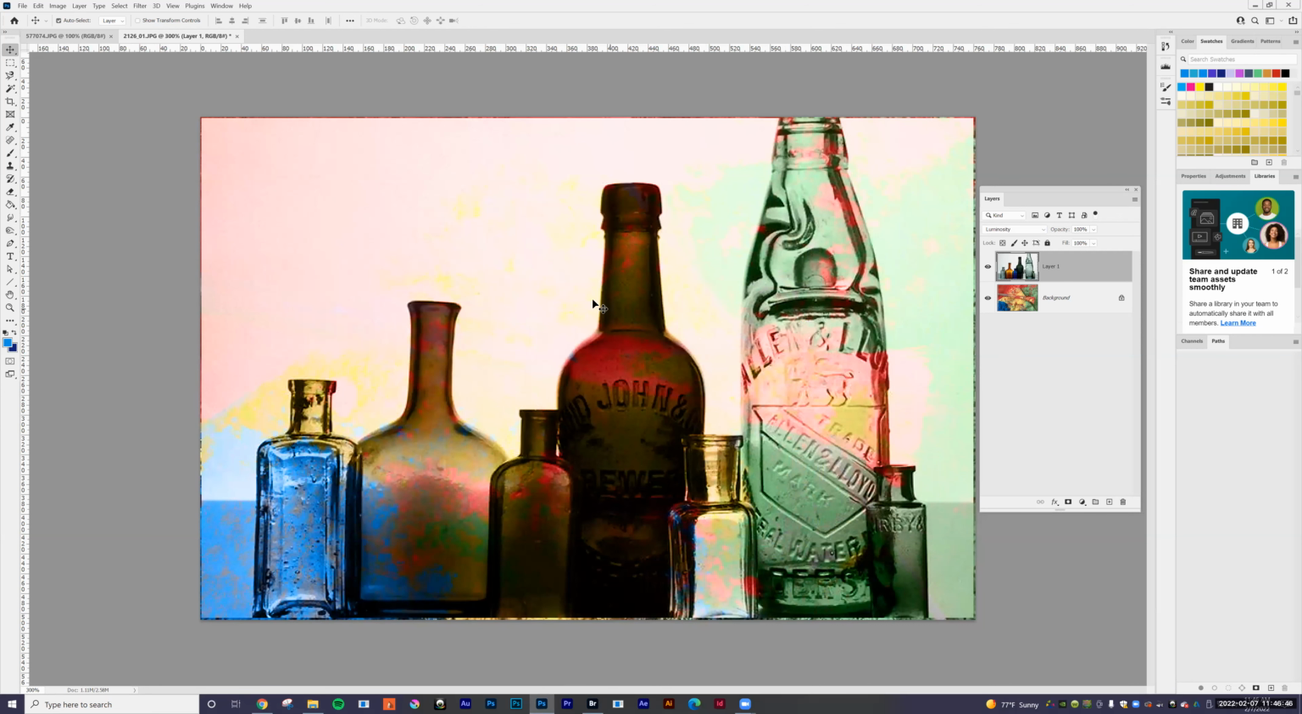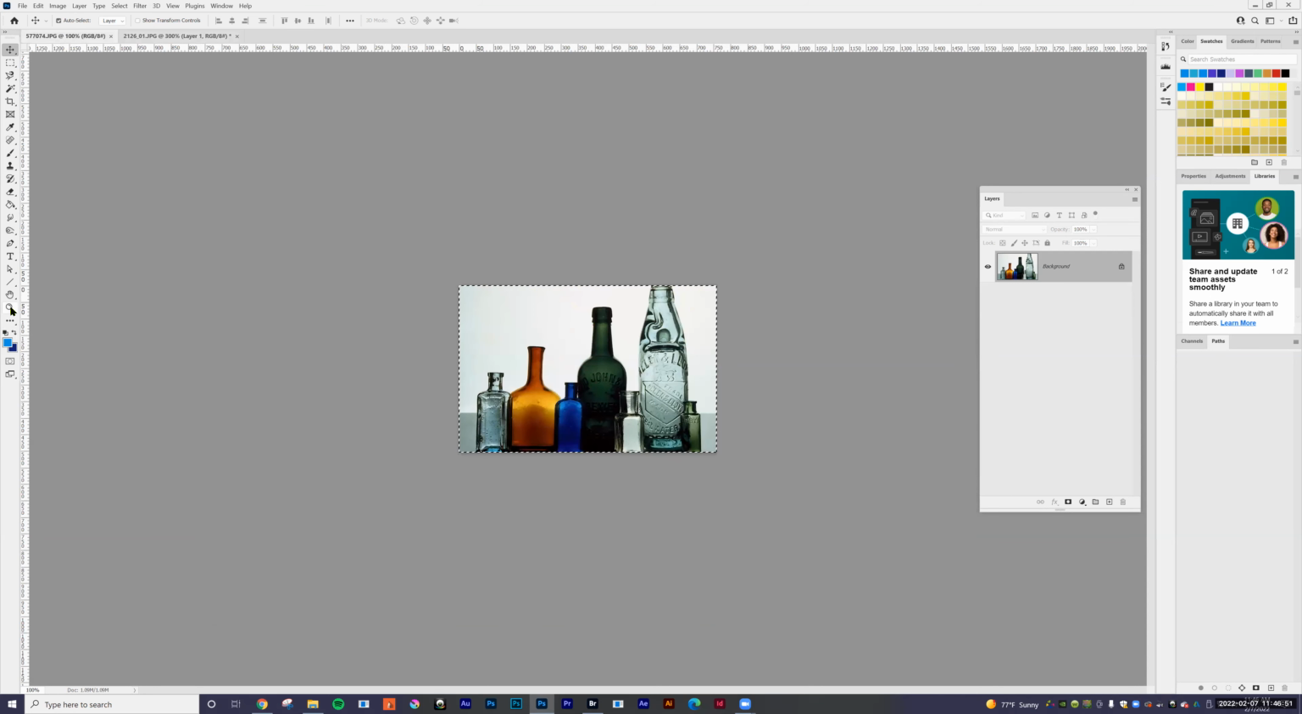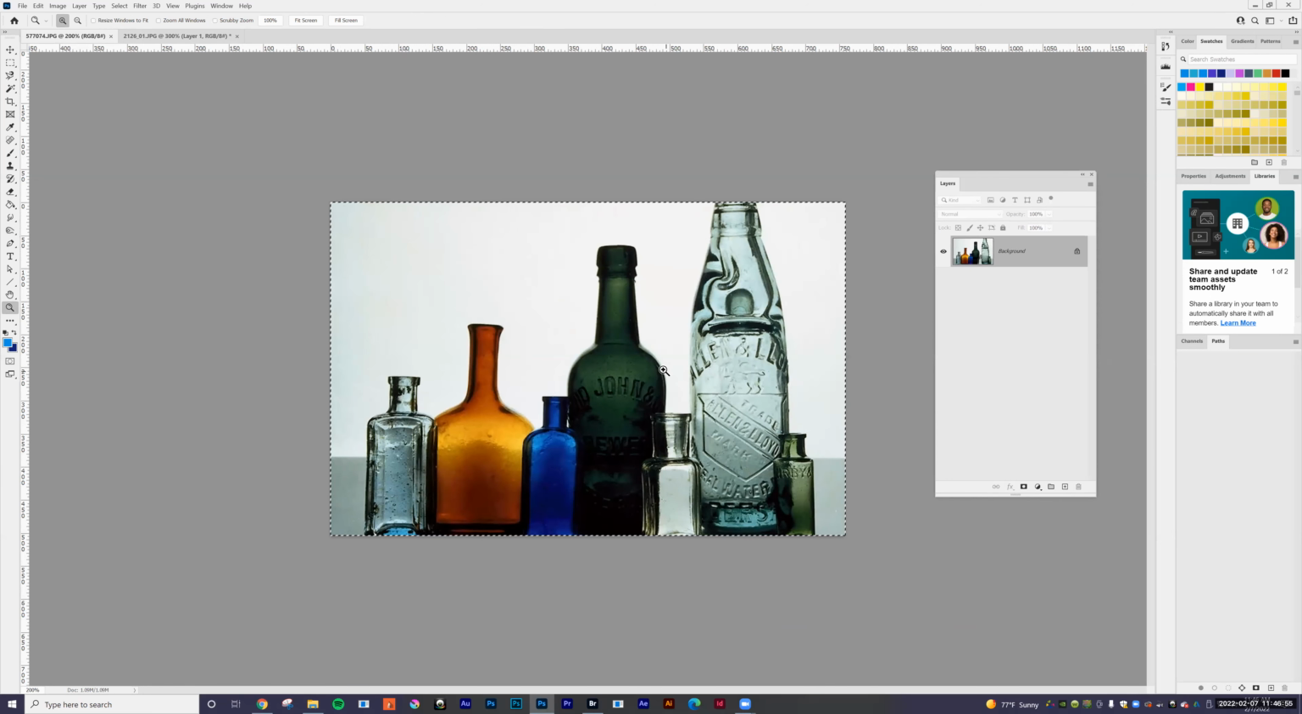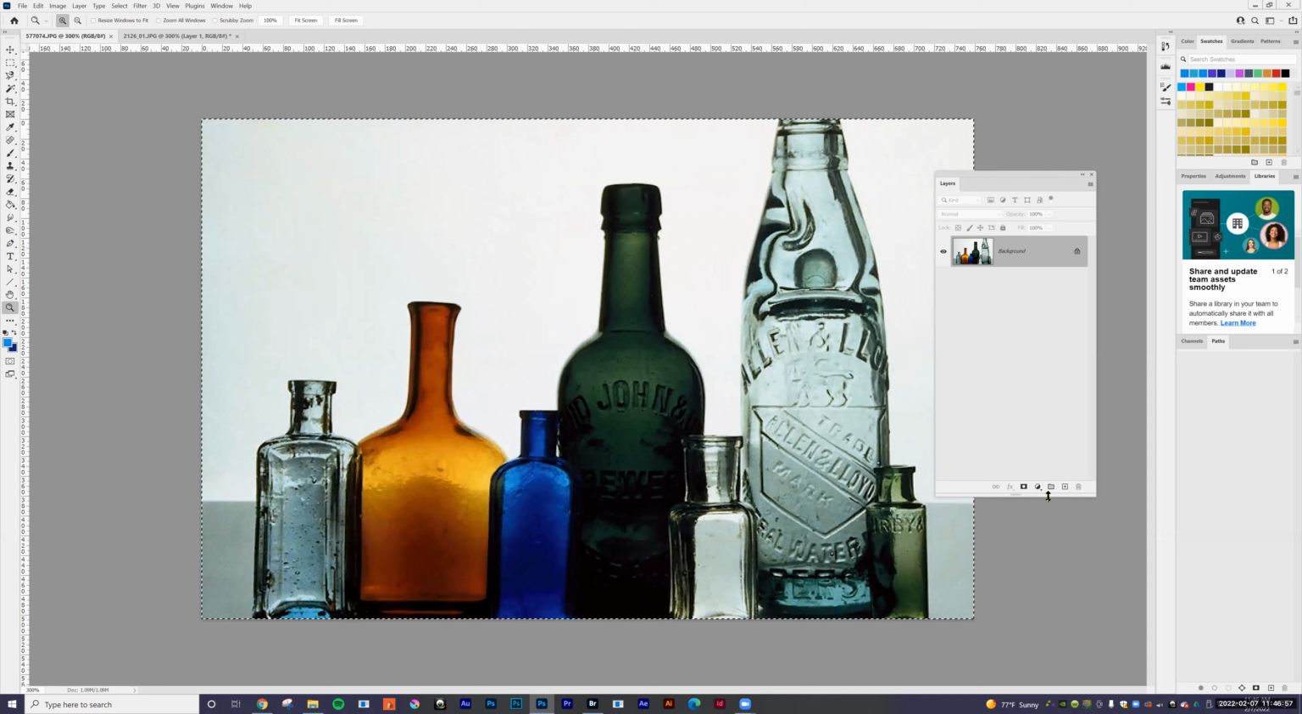All right, let's look at one more exercise with this. I'm going to go back to the picture of the bottles, and I'm going to do another application of a blending mode. And this time I'm just going to apply a flat color. I'm going to come down here to the little half circle. Well, it's a full circle, it's half filled.